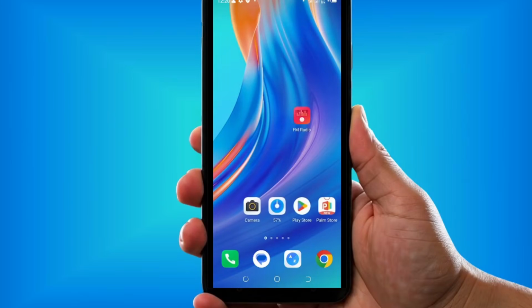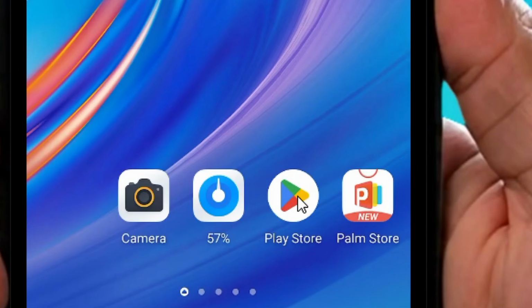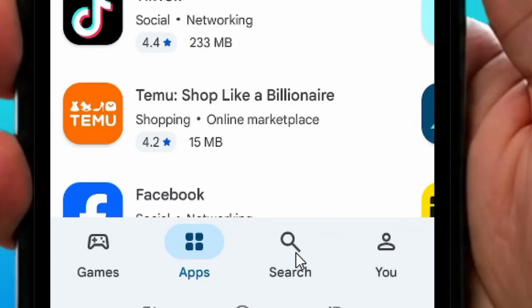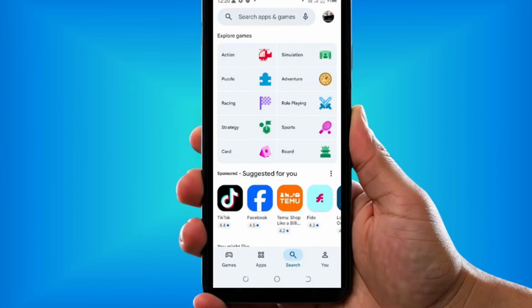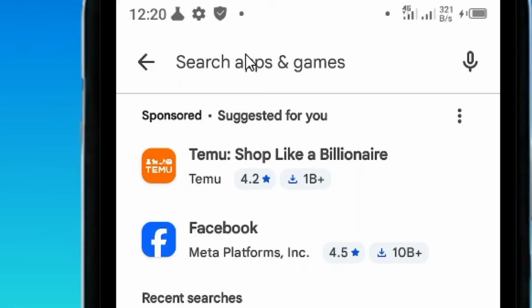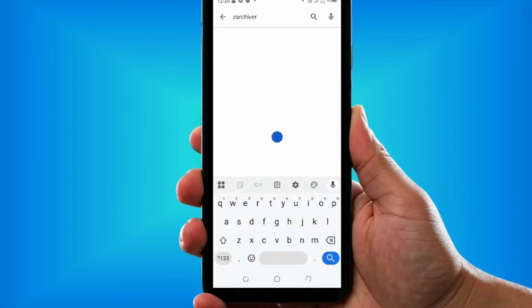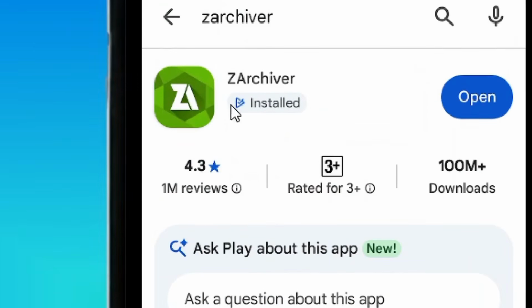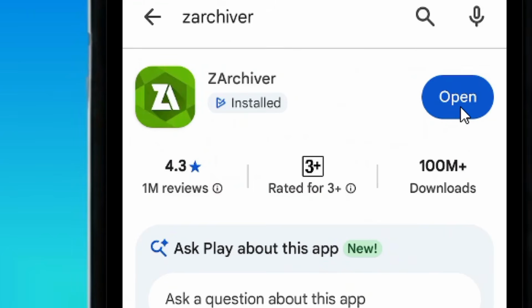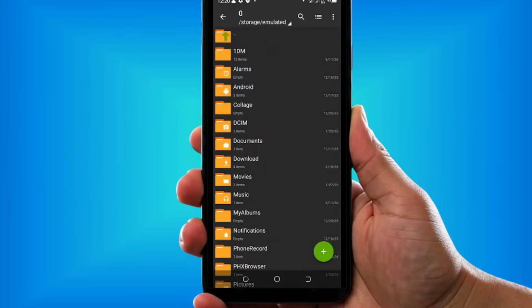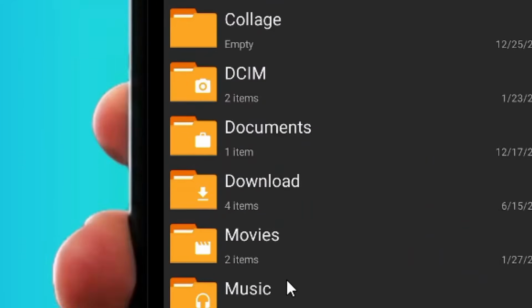Simply come here to your phone, go to Play Store and tap on it. From the search bar, tap on the search, and search for Z-Achiever just like this, and tap on it. When it comes up, make sure that you install this one. I've already installed it, so I'm simply going to tap on open to open it. When you open it, it's going to open everything inside your phone just like this.